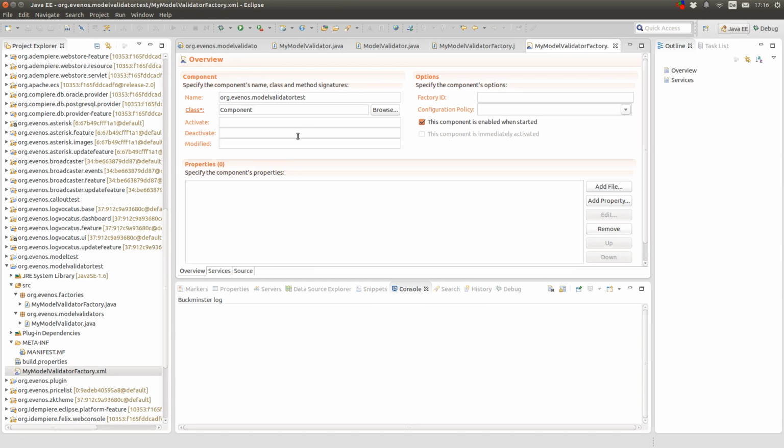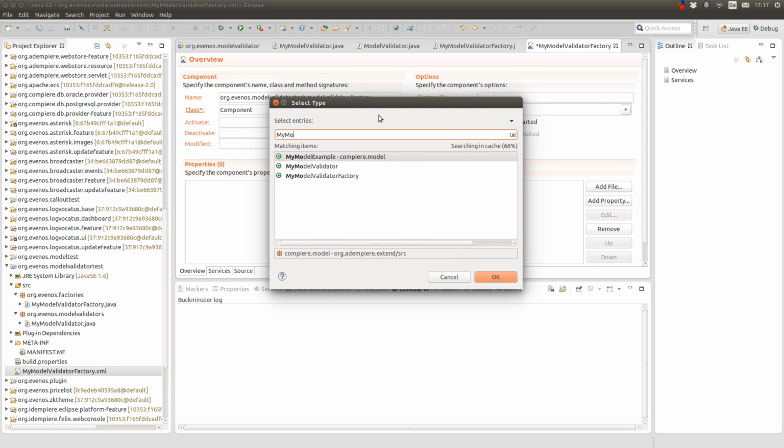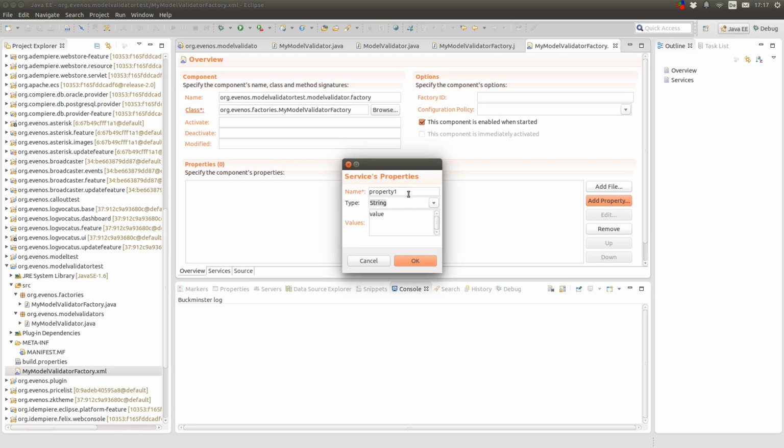And click on finish. Now here you have to provide a name which has to be unique in the whole application. So what I like to do is put the plugin's name in here, followed by model validator factory. And normally you only need one model validator factory per plugin. Then you browse and select the factory class, and also you have to add a property. It's called service ranking. It's of type integer, and give it a value of about 100 or so.